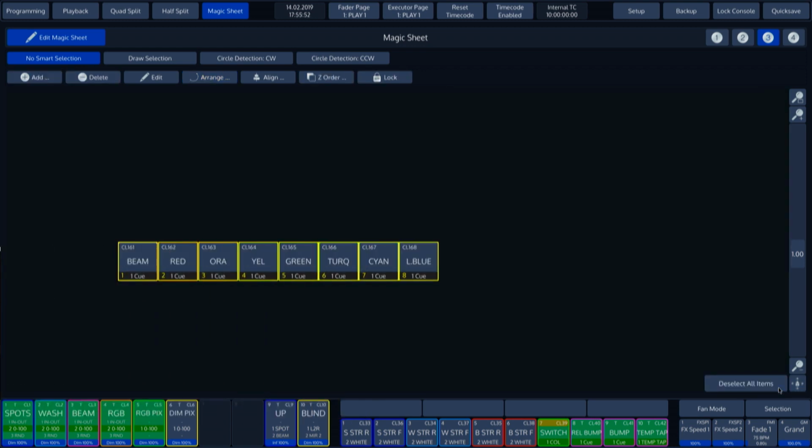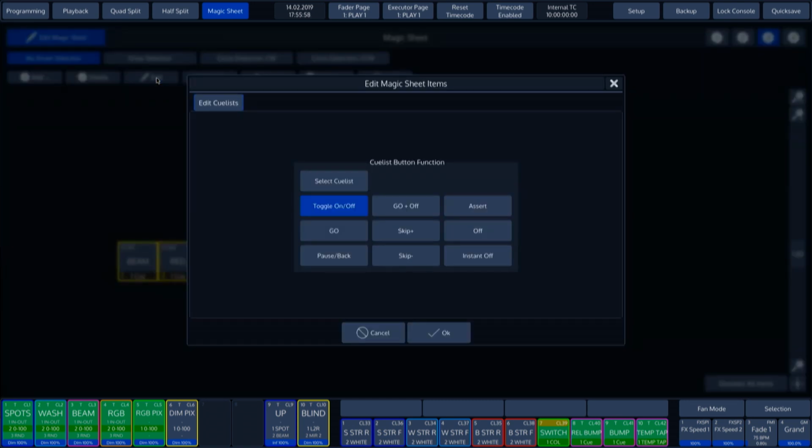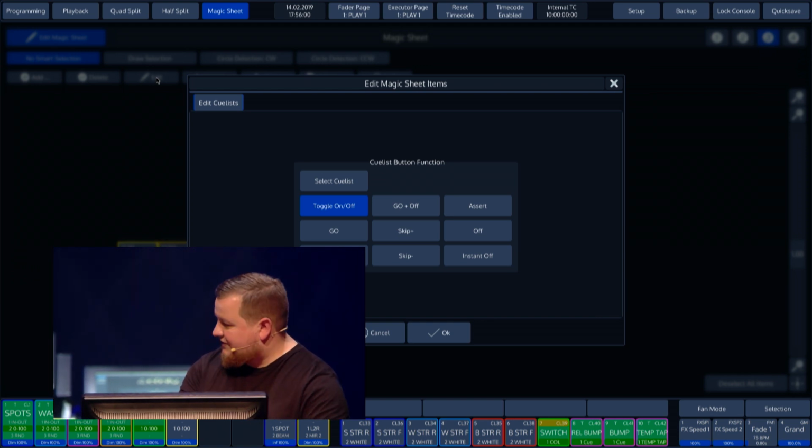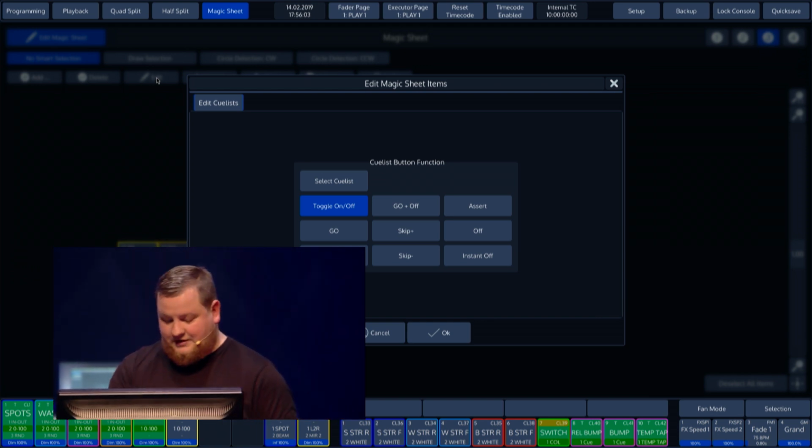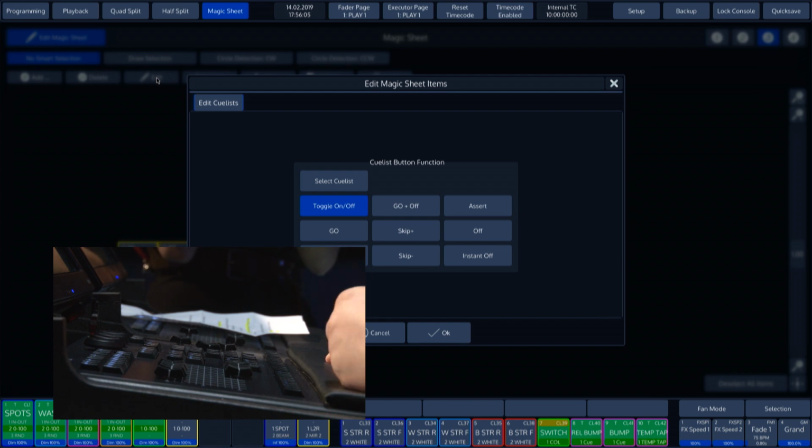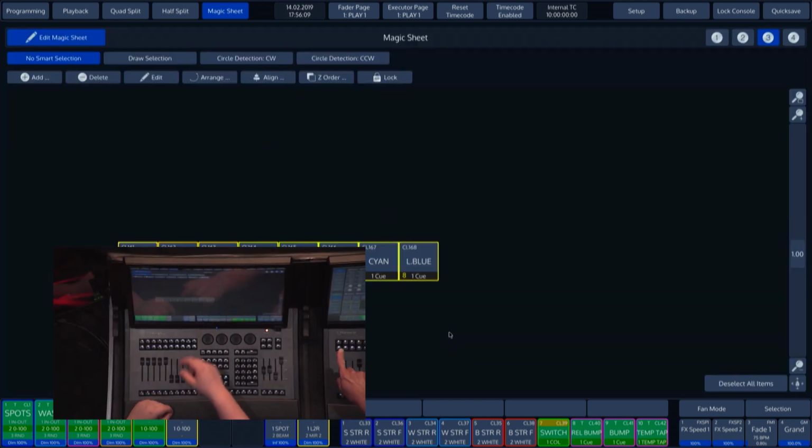Let's go. And now by selecting the queue list and pressing the edit button, I can again change the functions of the buttons that you can also change from the executor faders and executor buttons. So now I can say it's a toggle, it's a go, or it's a go off. When you want a strobe, you make it go and off, for example. Yes, for example.